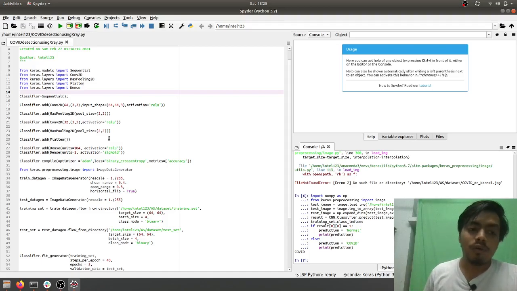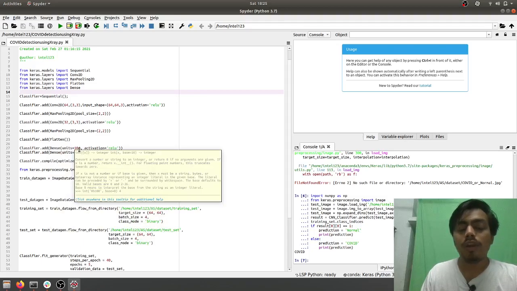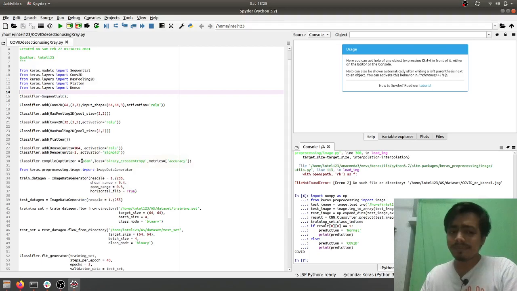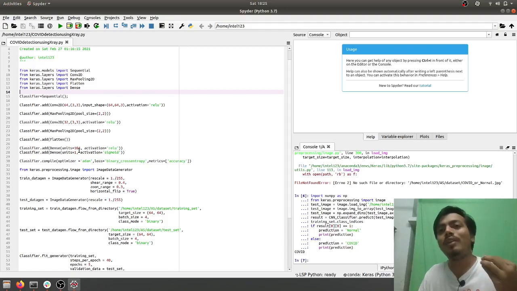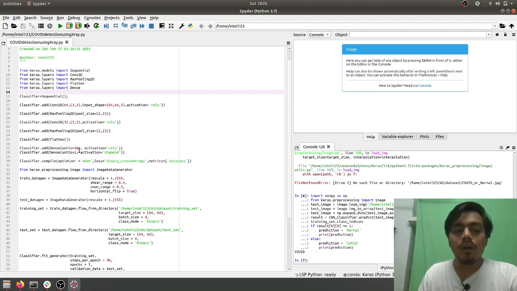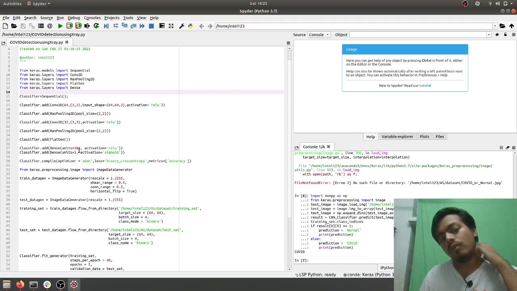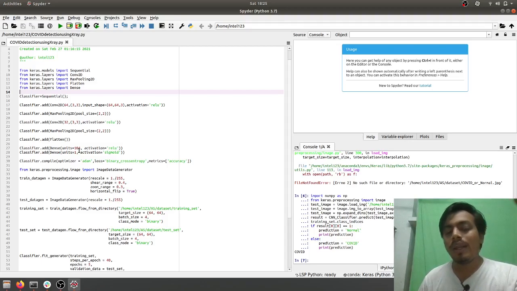After that, I've added a simple flatten function, and then I've kept a hidden layer of 104 units. The optimum number comes by practice. Generally, a number more than 100 is preferred for the first hidden layer after flattening, so I've kept 104 here. You can keep 128 or another number also, like 104 plus 8, maybe 112. Generally, a multiple of 2 is preferred here.